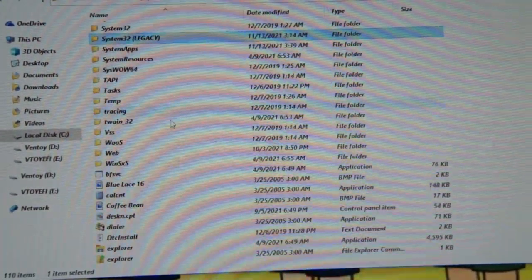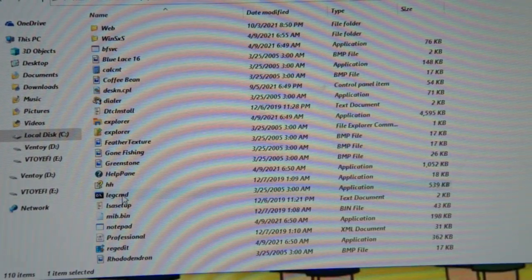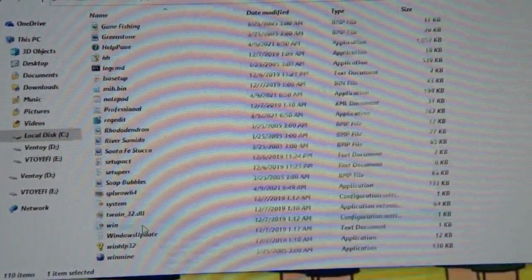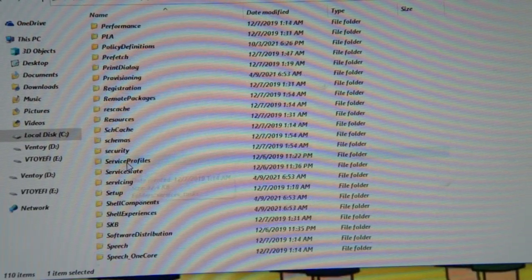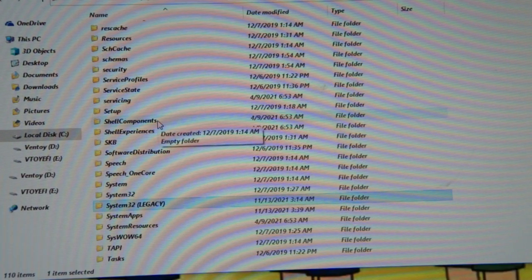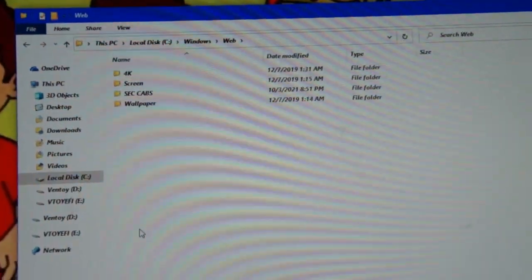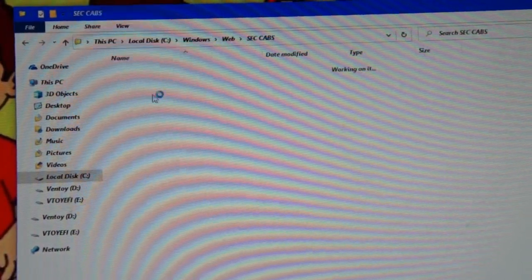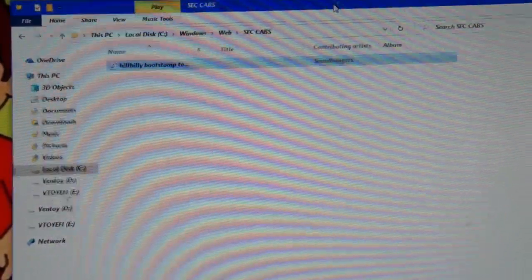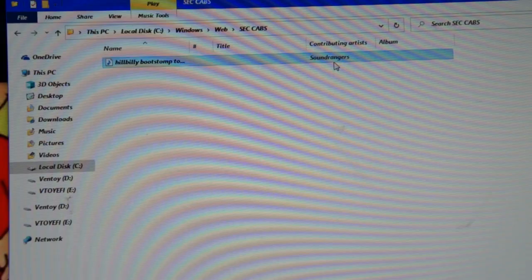So what do we have here? Yeah, it's the same. We have Calc, Dialer. Yeah, it's the same thing. Legacy CMD. Yeah, it's the same layout. But we don't have wrapper offline on here. Let's check the web folder. Oh, we have the SEC cabs folder as well. That's the same thing. Same audio, but I also noticed that the audio was created by Sound Rangers. So it looks like this is from a stock.